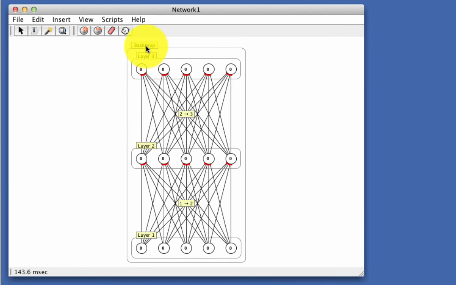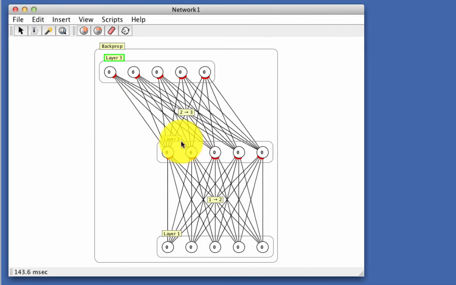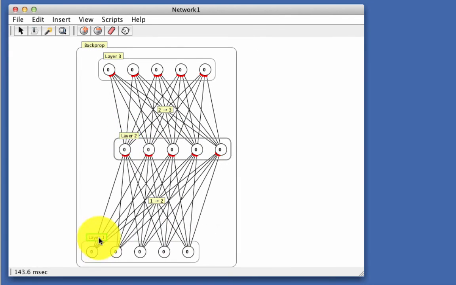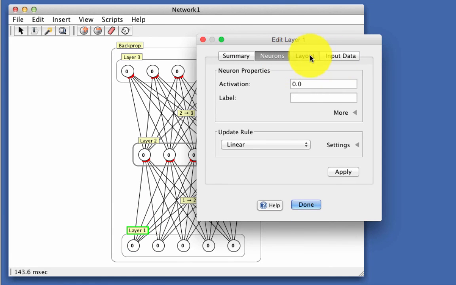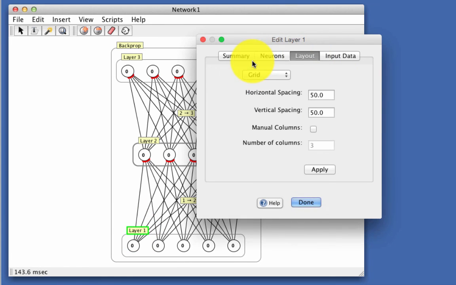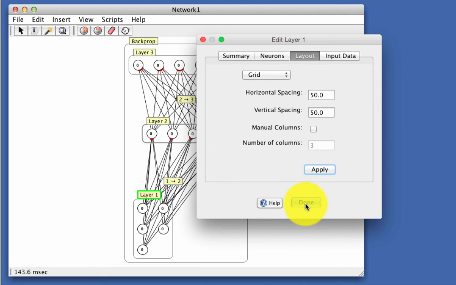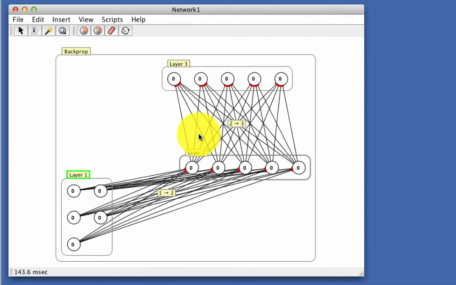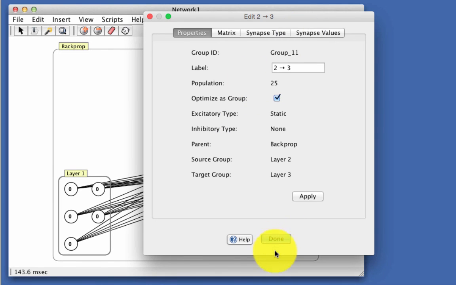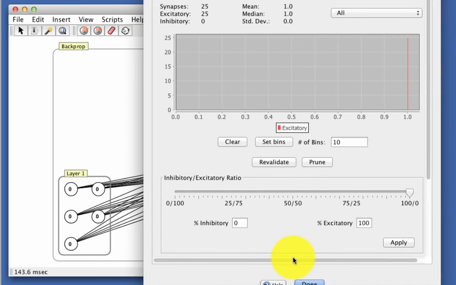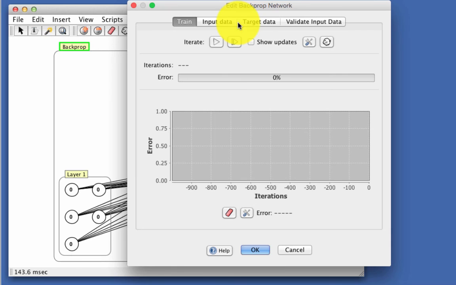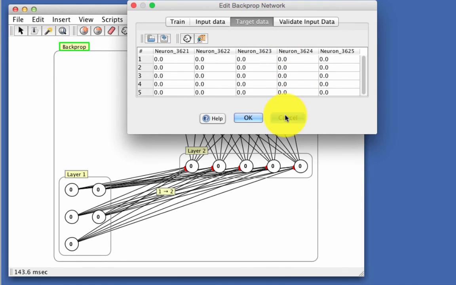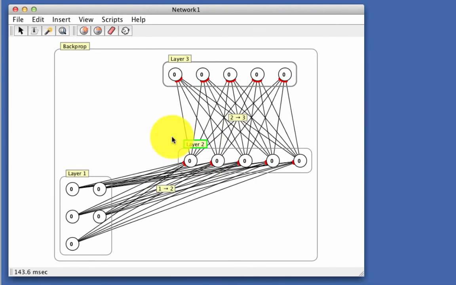So for a backprop network, it's got multiple layers that you could separately move around and adjust. You could double click on any of the layers. And maybe you want this to have a grid layout, for example. Didn't look that nice. You could adjust the connections by clicking on those. And of course you could adjust the backprop network as a whole. This is where you would train it. And again, this is all material for a future video.